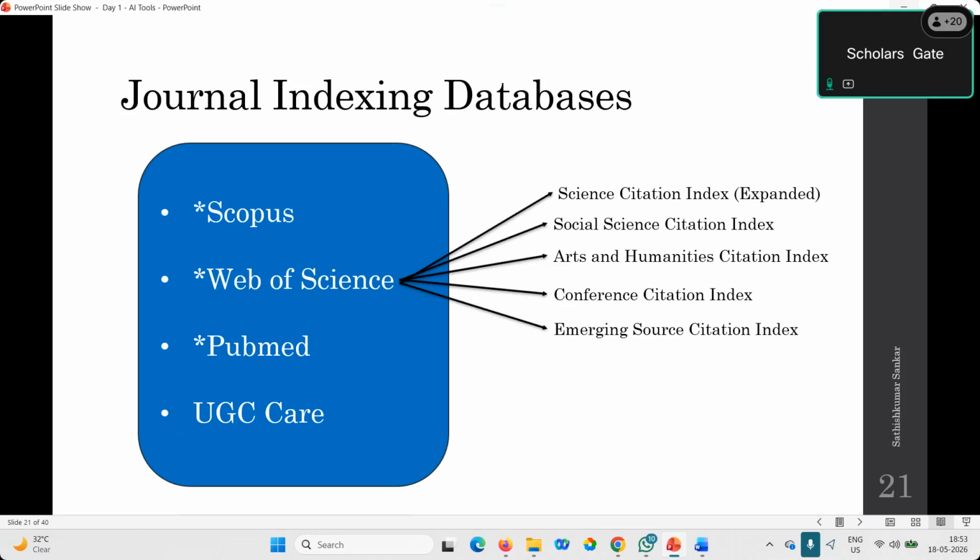Before, there were two indexes: the Science Citation Index and the Science Citation Index Expanded. Now the Science Citation Index has merged into the Science Citation Index Expanded, so only the expanded one is available. That is a highly reputed index, and high quality journals are published under it. Then there is the Social Science Citation Index, which is based on the field of research. All types of science-related papers are published in the Science Citation Index, which is one of the Web of Science indexes.